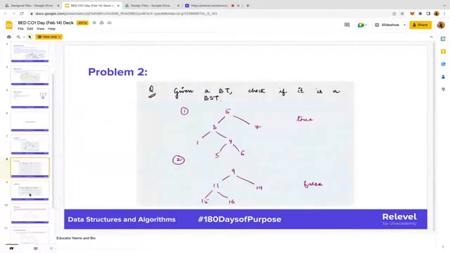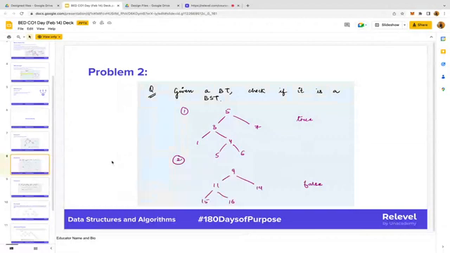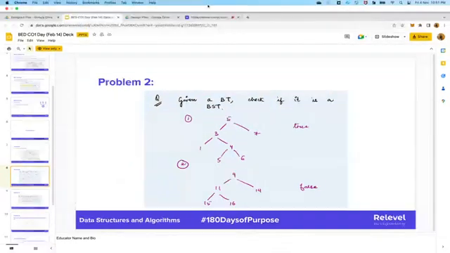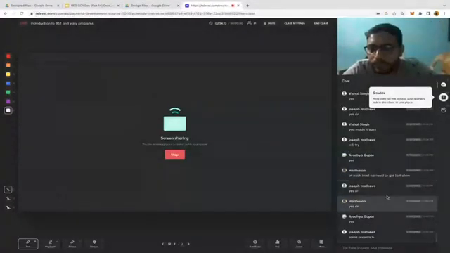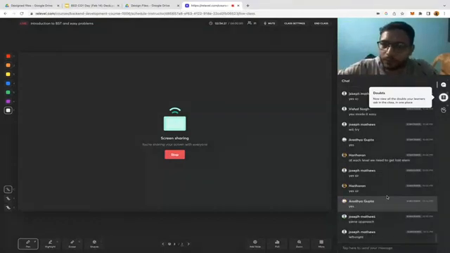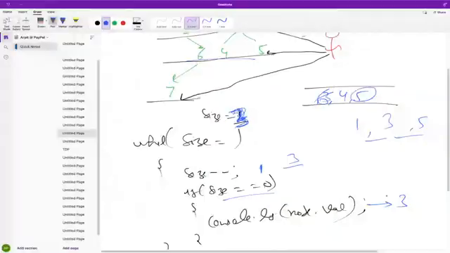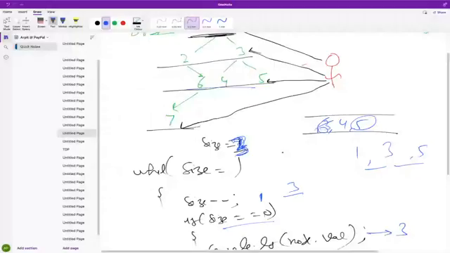What are other questions? Check if it is a BST. Guys, can you check this thing? How to check if a binary tree is a BST or not? In each node, you need to check two things. Okay, I will give you an approach for this also. Okay, let's talk about it.